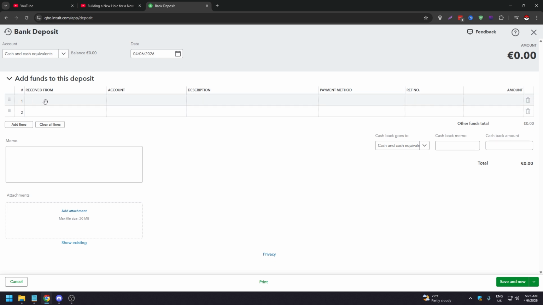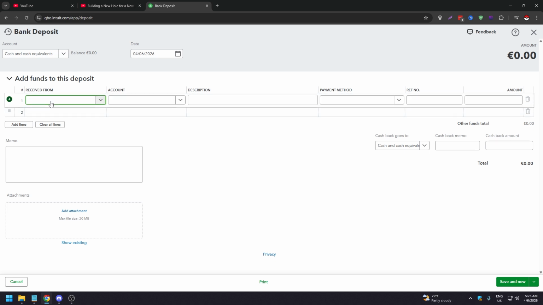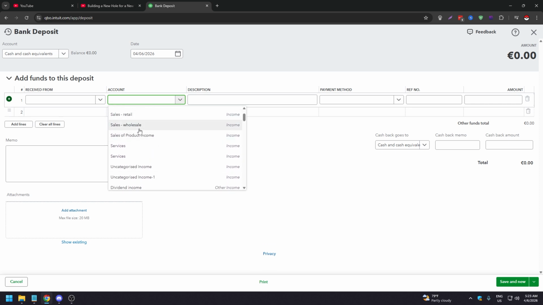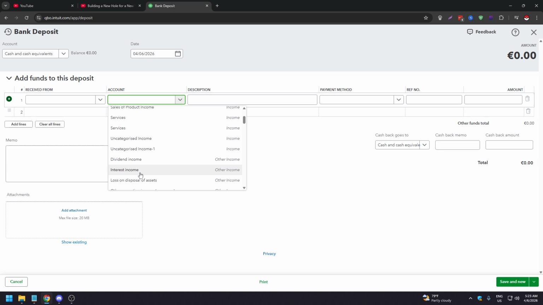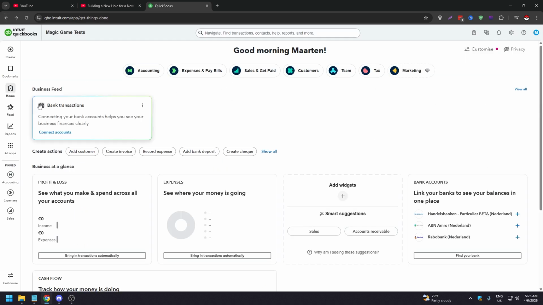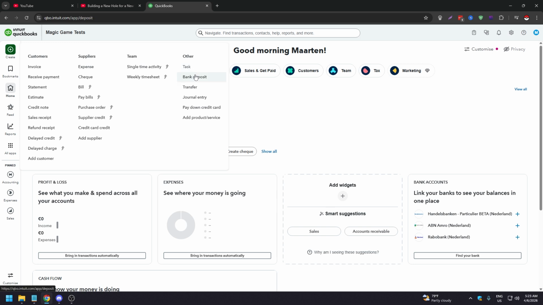The first option here, the first cell here is received from. So this is where you're going to enter where the money came from, where your income came from, and then what account it is going to be. Is it going to be under sales retail, sales wholesale? Is it going to be under interest income, so on and so forth?